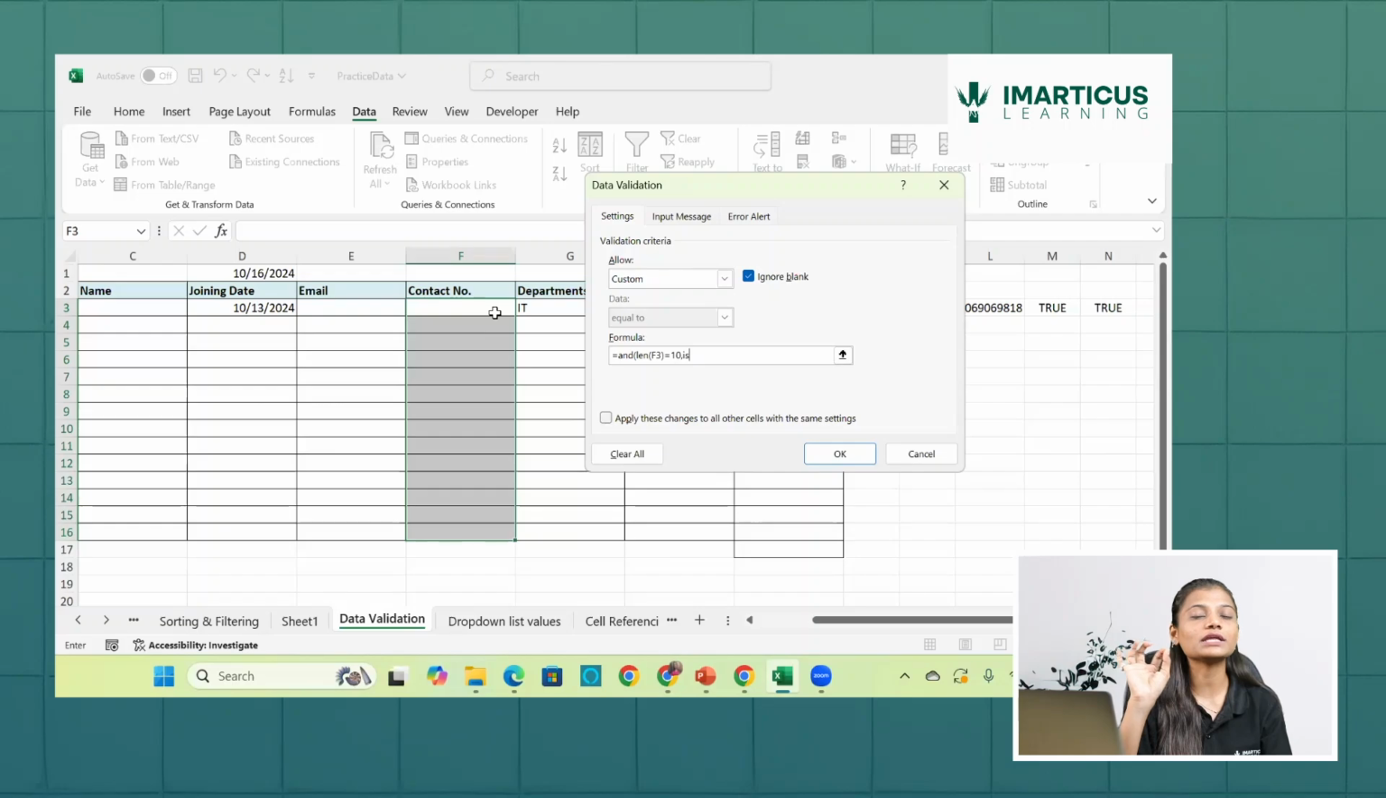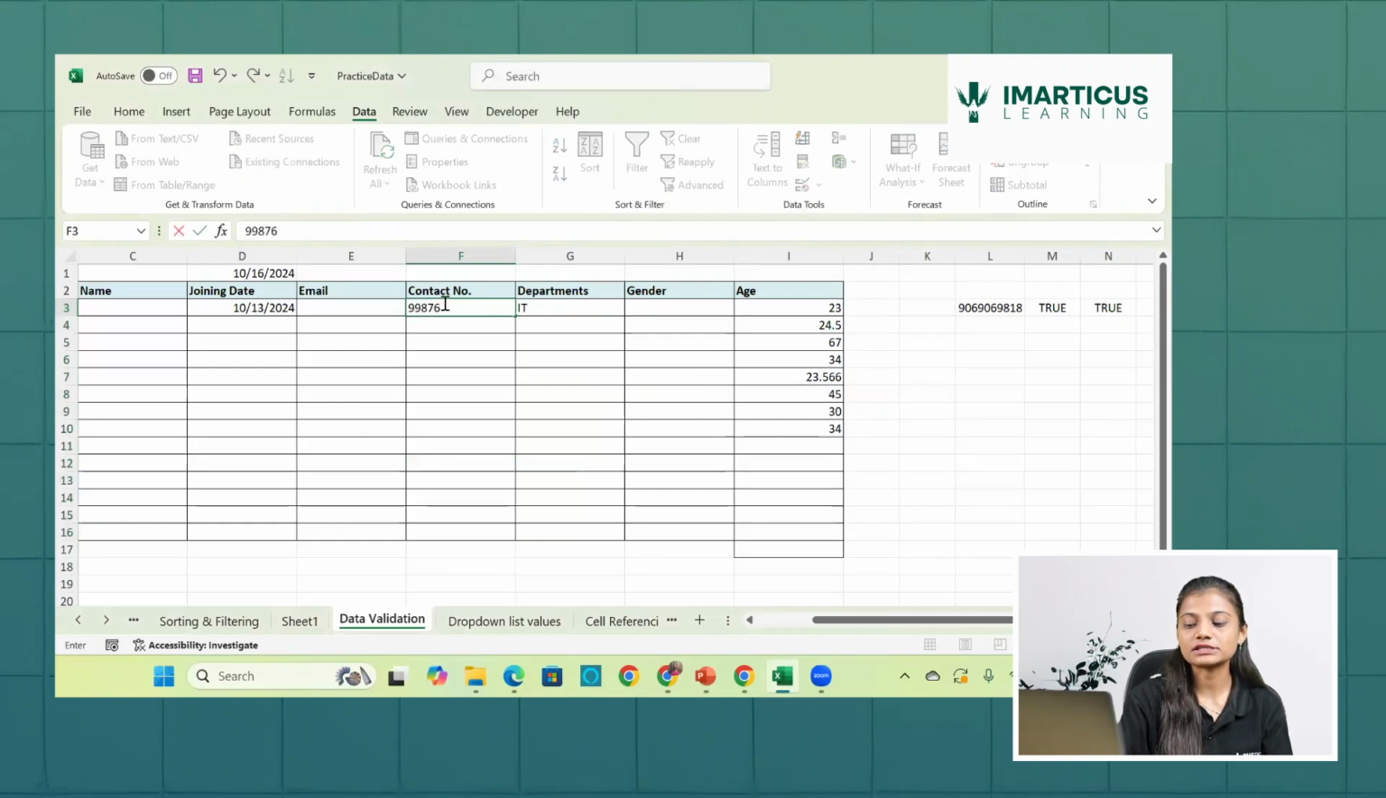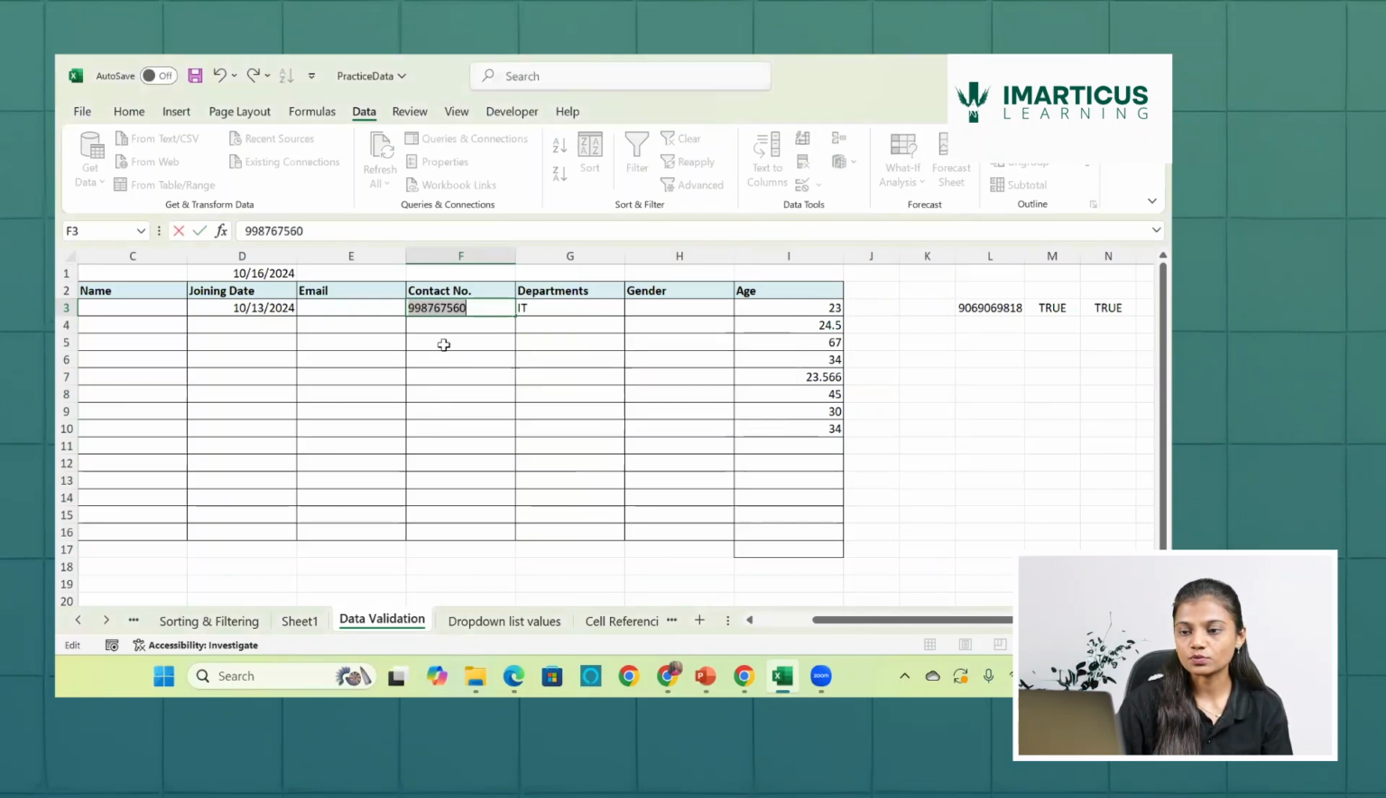Now you don't need to write equals to over here. So what is the other logic? Is it a number? ISNUMBER. So I'll select this and I'll close the bracket and I'll click OK. And when I try to enter, let's say 998767560, let me see, 1, 2, 3, 4, 5, 6, 7, 8, 9.